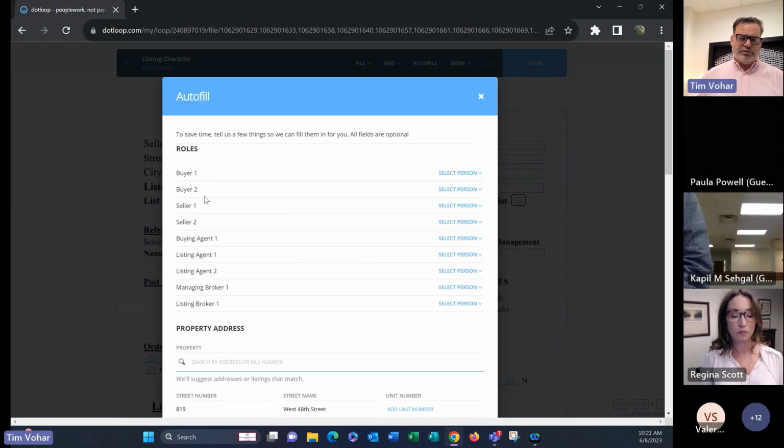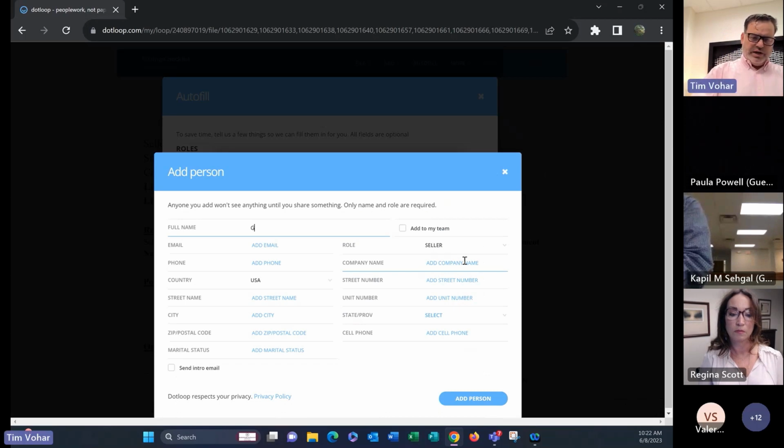All right, so I'm not working with a buyer, but I am working with a seller. So I'm going to come in here and I can select the person at this point. I don't have a seller, so I can add a person. So I can put in here G Giraffe. So we'll put Giraffe, and he is going to be my seller, already pre-selected.